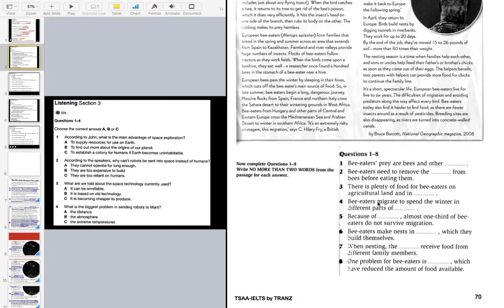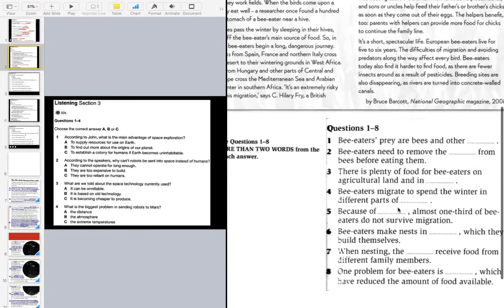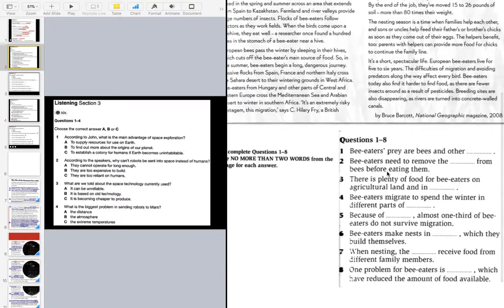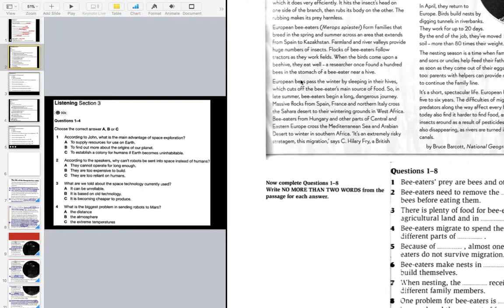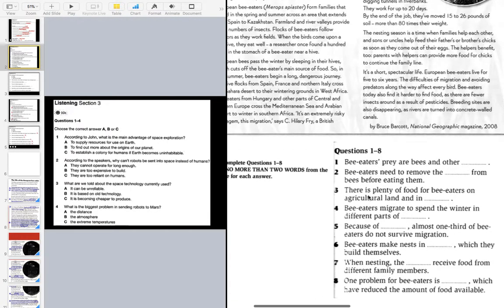Number four, bee eaters migrate to spend the winter in different parts of. In this case, it could be a place. The keyword is winter. And if you direct them to the text, they'll find the word winter somewhere here in this paragraph. It's here at the beginning of the paragraph. So you can let them take a look at that part for number four.